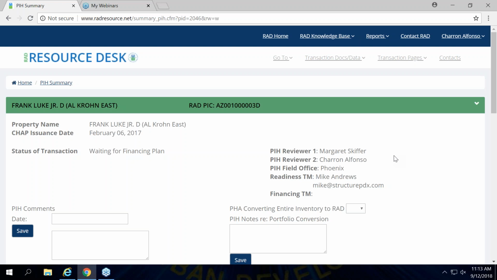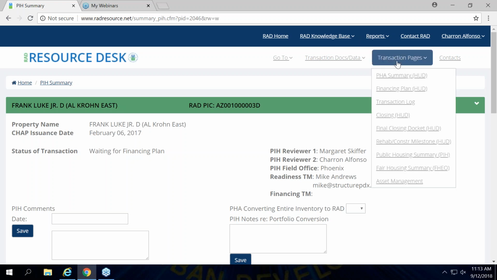We've also provided the ability for you to get to all of the various pages that other people are working on throughout the process. We've called these transaction pages, and all of this drop-down box are different places that either the PHA is working, or a RAD transaction manager is working, or FHEO is working, or asset management. Depending on who is working, these are the different pages that they're working in, and you all can go and see what's going on there.